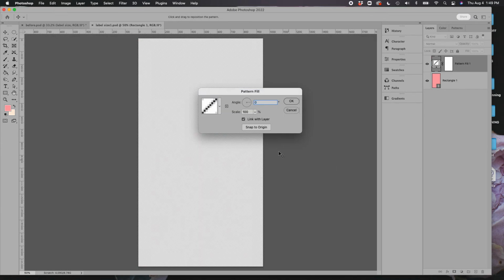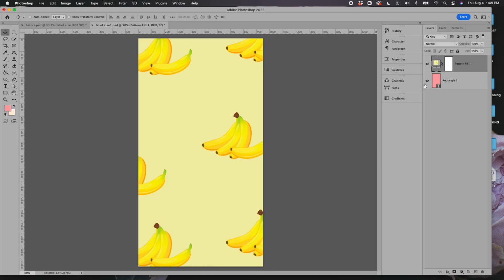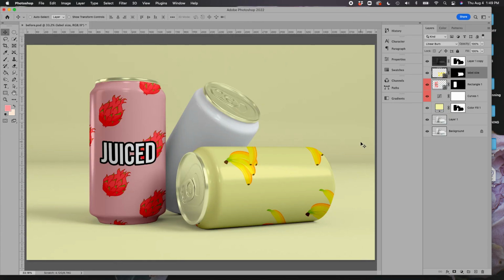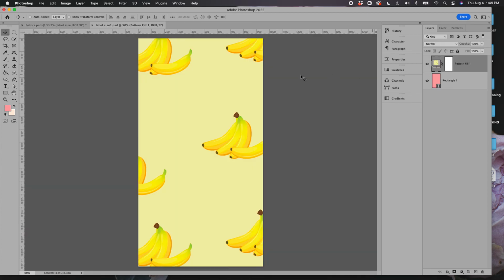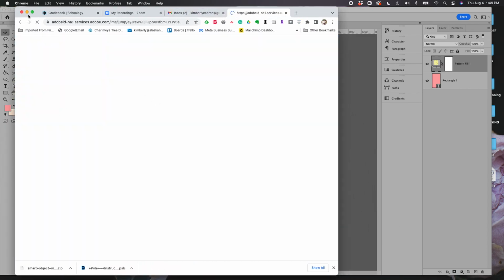Let's get a pattern. Let's do bananas. Right, let's save. And these are going to be right side up. And the label would be right side up also. Oops, that's not what I want. No.